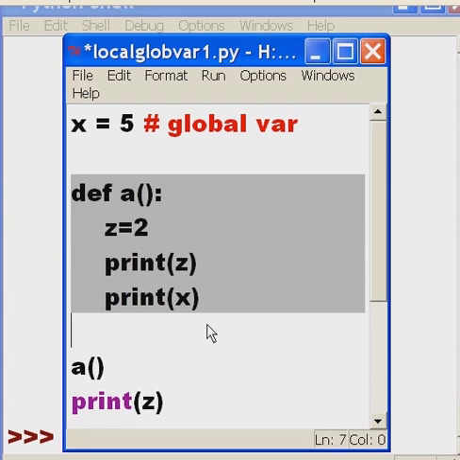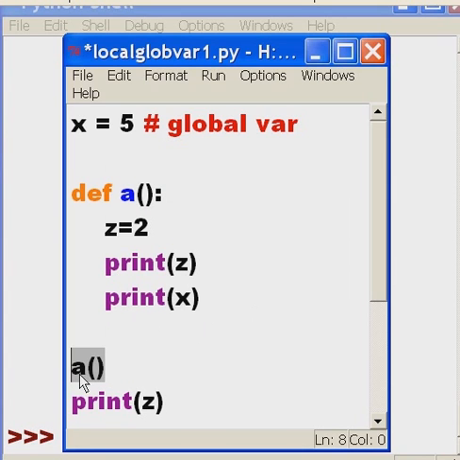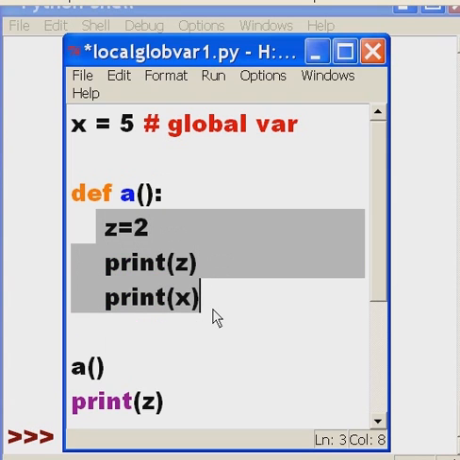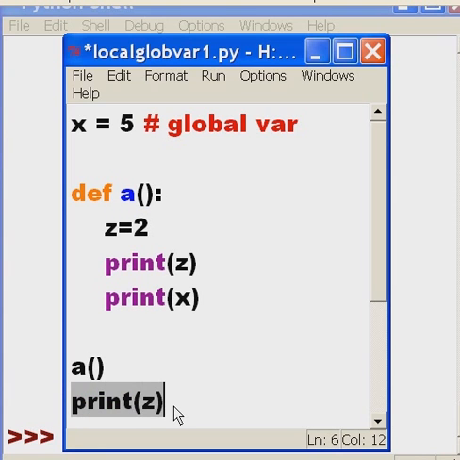The function definition ends, program code begins. Over here, I say, call the function A, execute it. So it does. A executes, Z is created and initialized, printed out, that's a 2, then it prints out a 5. It returns back to the line following the point of departure and says print out Z.